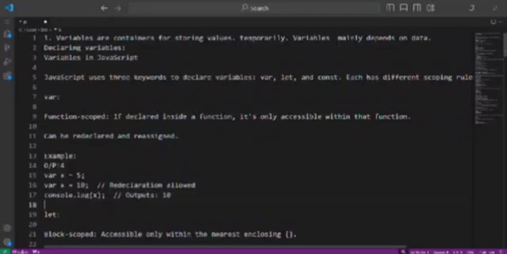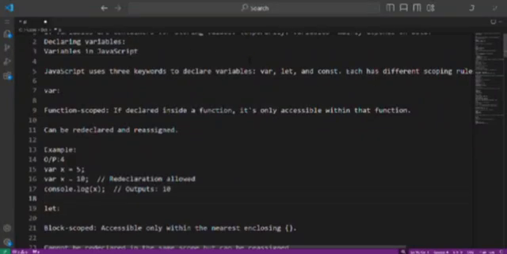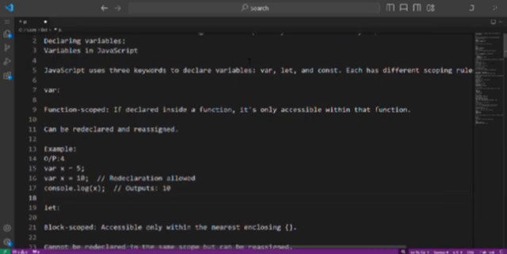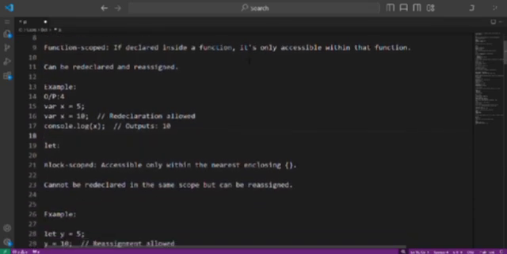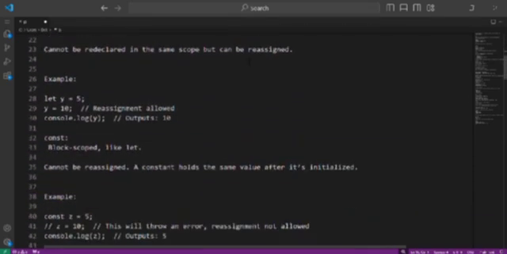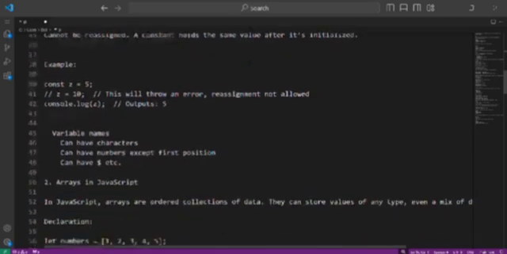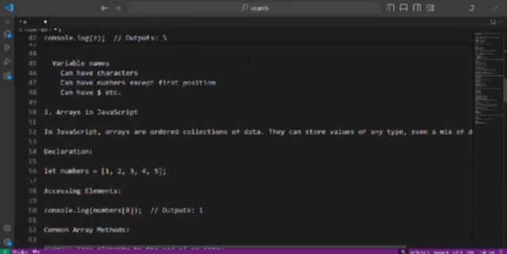Variables are containers for storing values. There are three types of variables: let, var, and const. These are examples. The second topic is arrays in JavaScript.